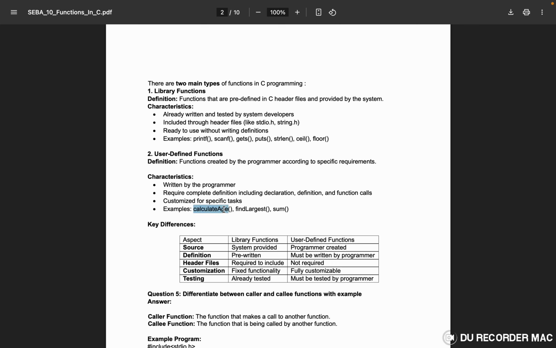If you want to calculate age, you need to explicitly mention what the current year is, and the year in which the person was born. Then you need to do the subtraction. After doing the subtraction, you need to assign it to a variable. Then that variable you need to return. So in all these things, you are defining the logic yourself. Such kinds of functions are called the user defined functions. And library functions are those functions whose definition, everything, is written by some system developer, whoever developed the C language. And the only part is that you need to include those header files like stdio.h and string.h.